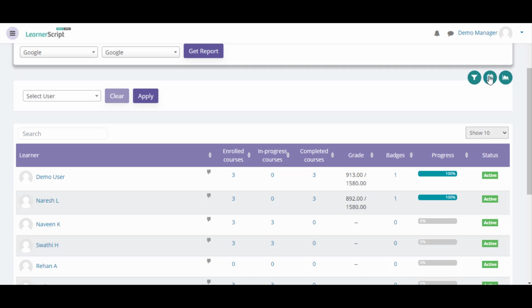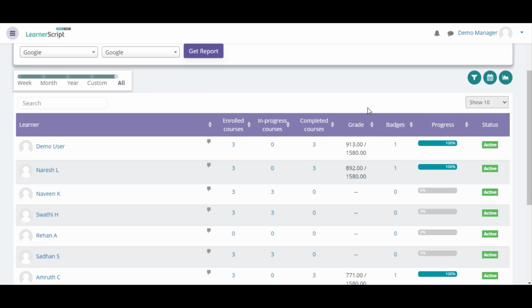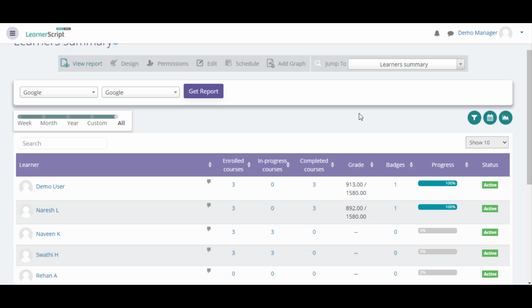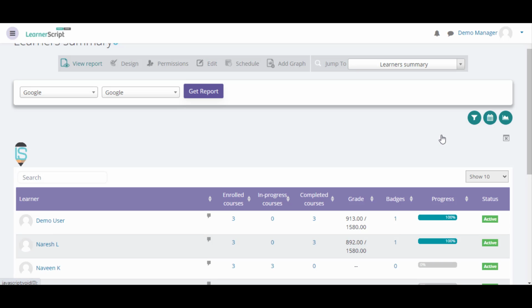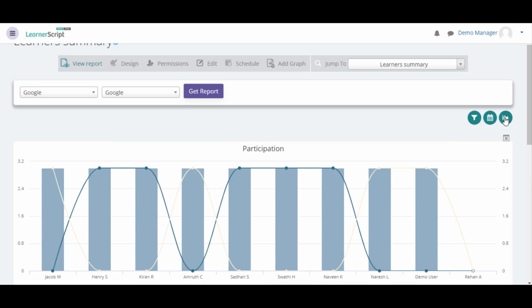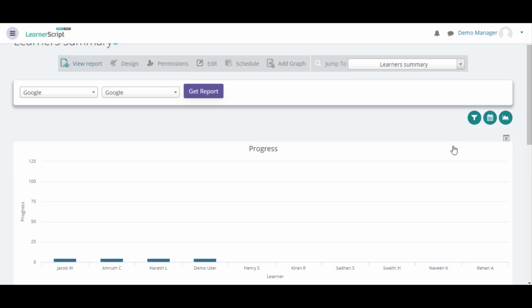You can also make use of the calendar icon to select any particular date range for generating the results. Using the graph icon you can see the learner participation and progress reports in graphical formats.